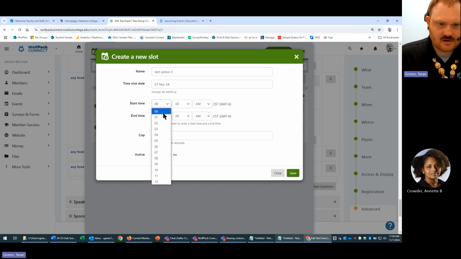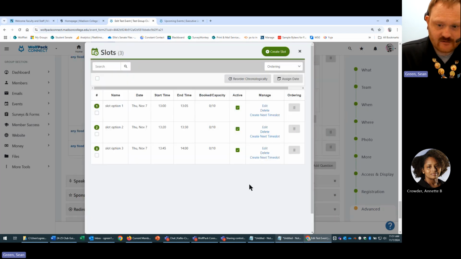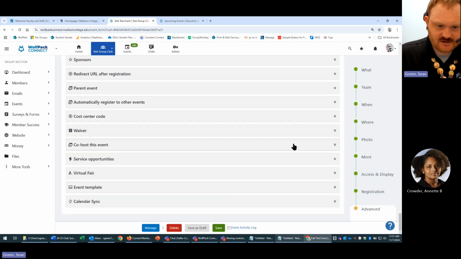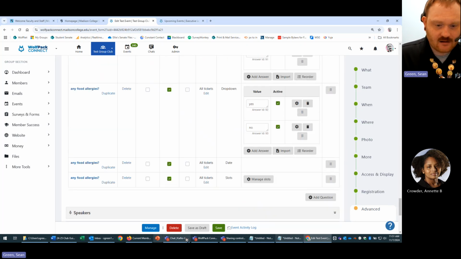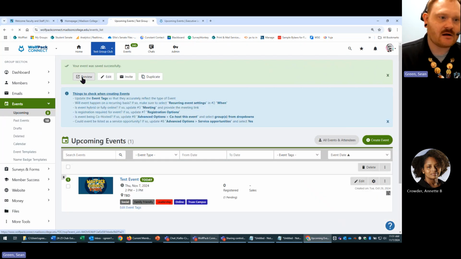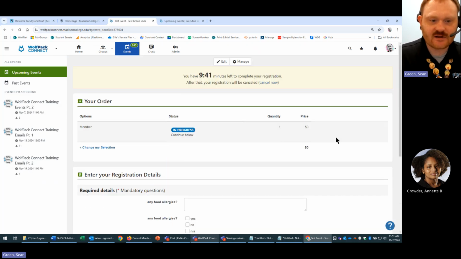Also do, we're going to do 1:45 to 2 p.m., right? And again, 10, and hit save. Now that we've created our slots, we should be able to go back up now. And now let's go ahead and save it and see what we got, right? It's going to show us exactly what happens for each one. So we're going to preview, we're going to go down. And so, yeah, here's all of our options.